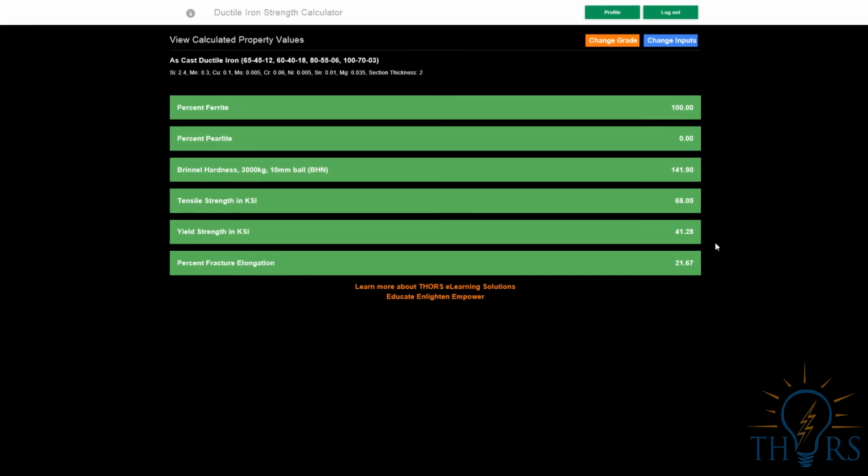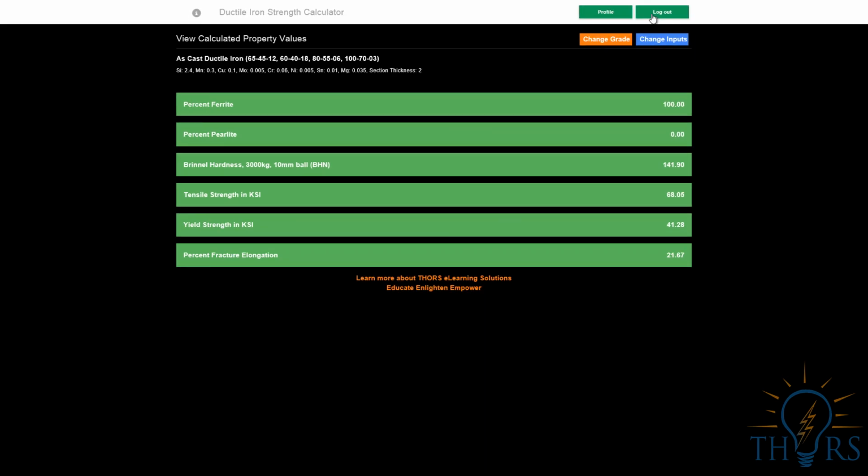Once finished with our calculations, we can log out by clicking on the button in the far right corner.